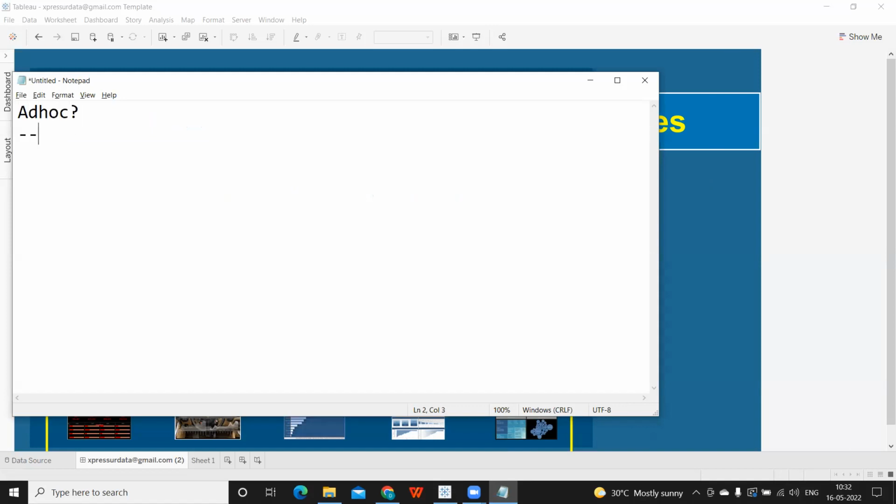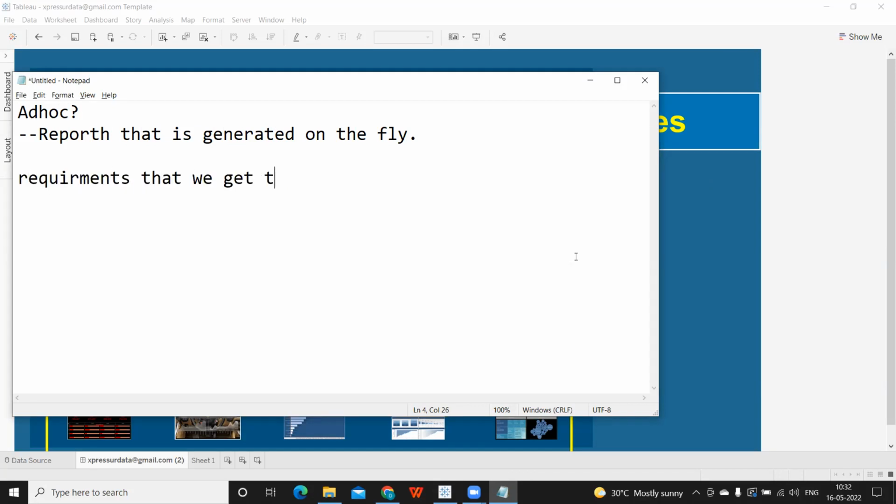Ad hoc means a report that is generated on the fly. Now, apart from the requirements that we get to build our standard reports, sometimes the client wants to find answers on his data on the fly. So for that, he does not want to create a requirement document and ask a developer to do it, and maybe he does not have that much time.